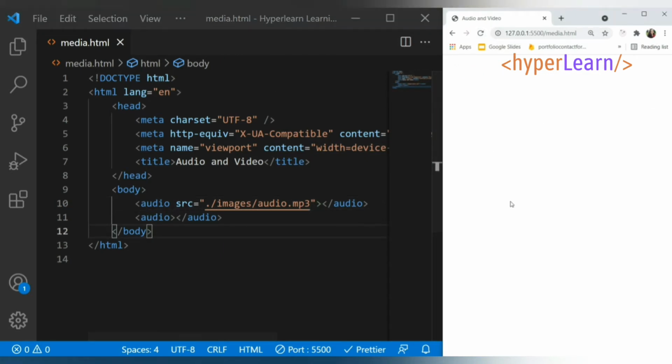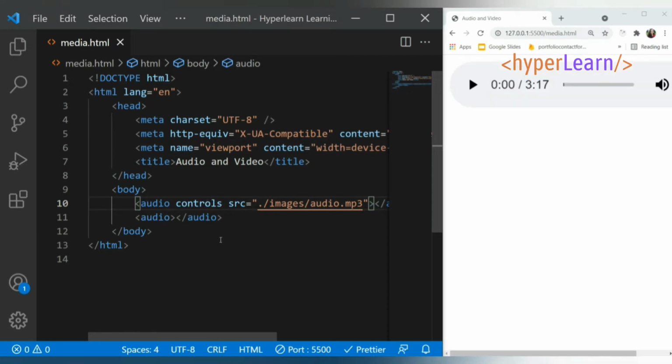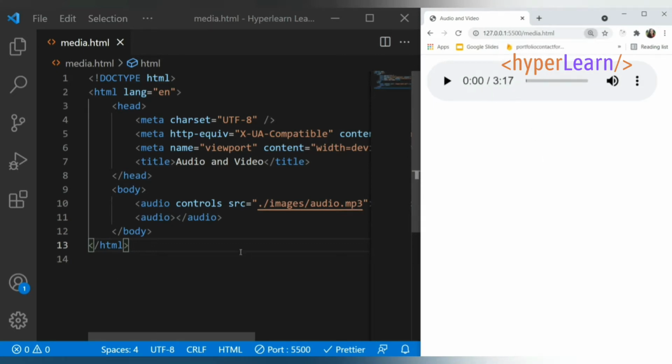I'll save this. You cannot see anything here. Why? Because we haven't added the controls. So what we need to do is add the controls here. If I add controls, then it will have the controls, and you can see the audio here. It's looking cool. All right, so this is our audio.